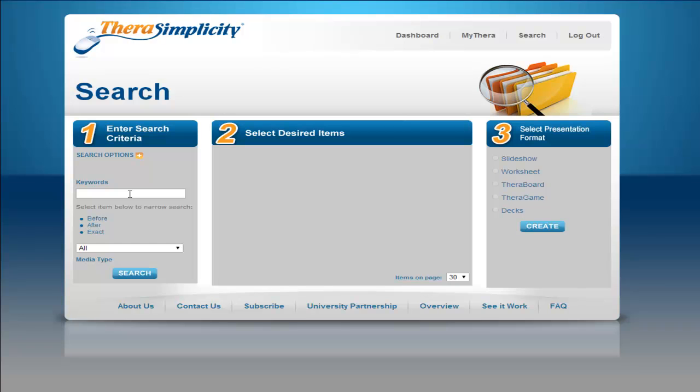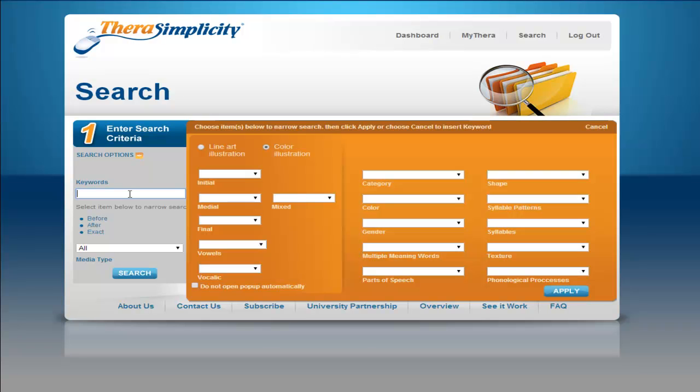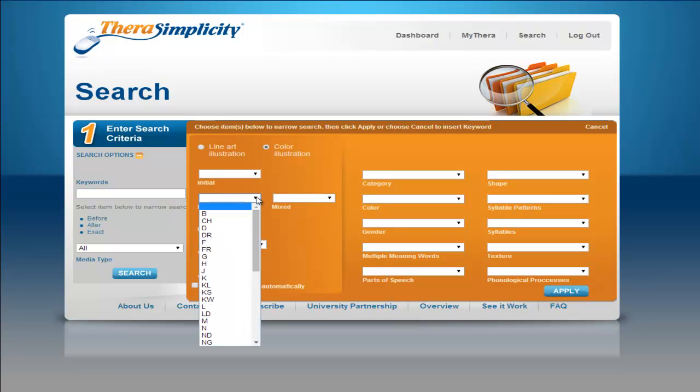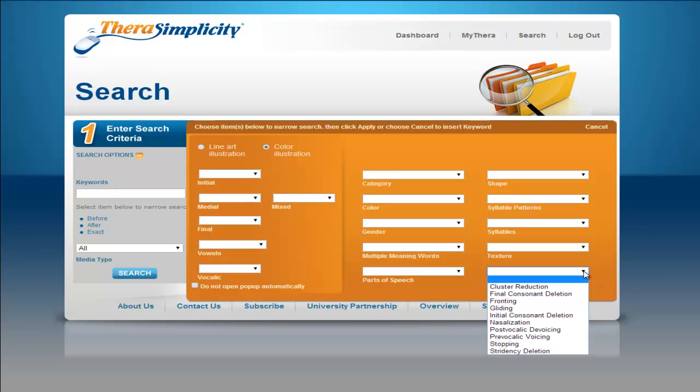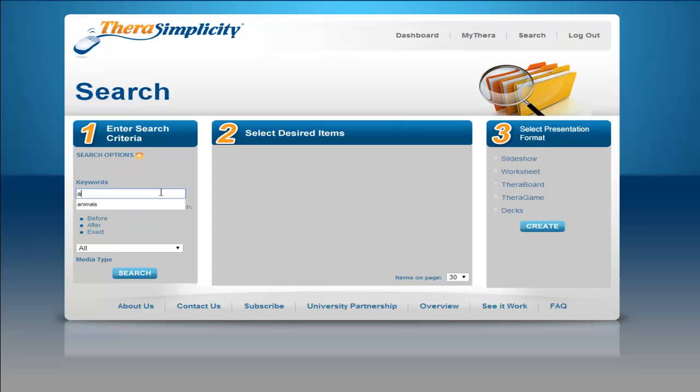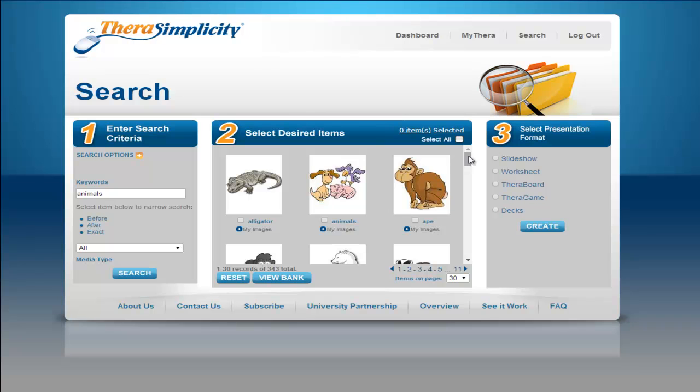When we reach the first search screen, we begin our search by selecting some criteria. We can choose from initial, medial, and final placement, as well as parts of speech, colors, categories, or phonological processes. You can mix and match these criteria as needed to get the results you expect. We also have the ability to search by keywords. Enter your keyword and then decide what you want to find. Choices include images, photographs, worksheets, as well as all.